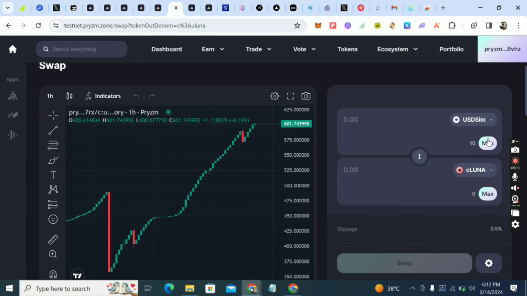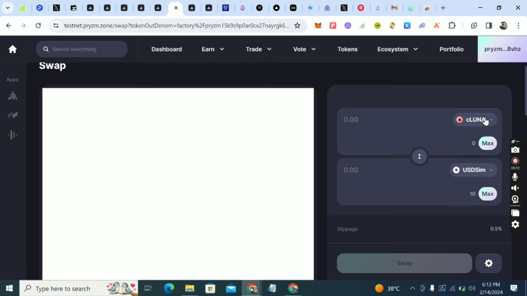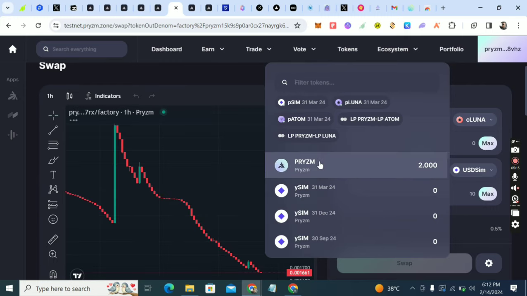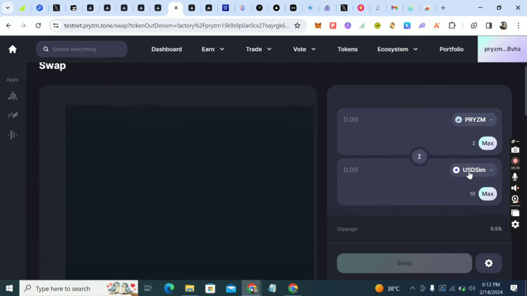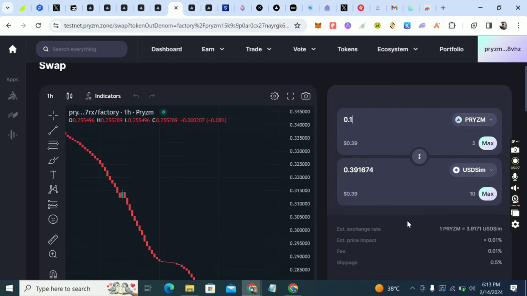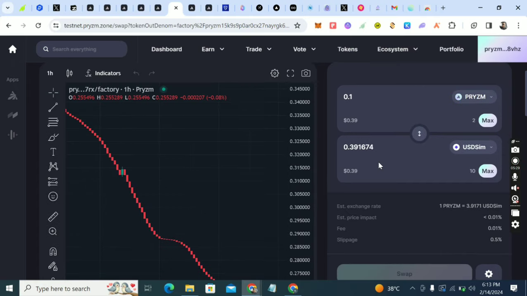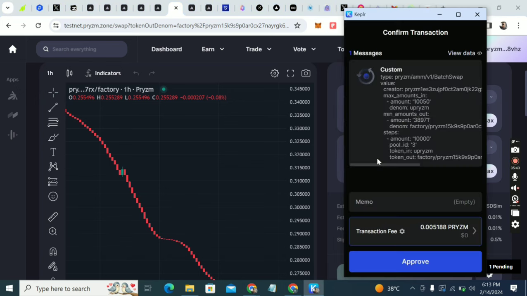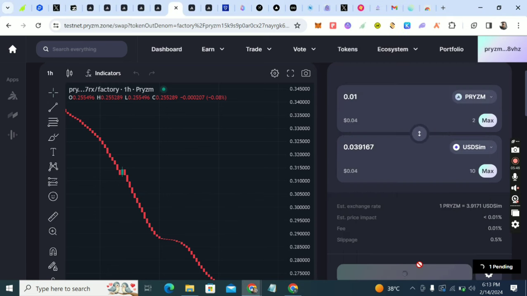Now you can just come here. We have Pryzm here. Are you seeing it? So you can swap across other coins. We have cLuna, we have USDC, right? So you can just do 0.1, you click on swap, or 0.01. You can just manage it so you don't spend a lot, right? 0.01 swap, right? Swap and approve, right?